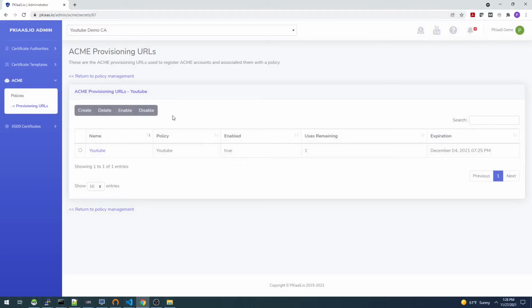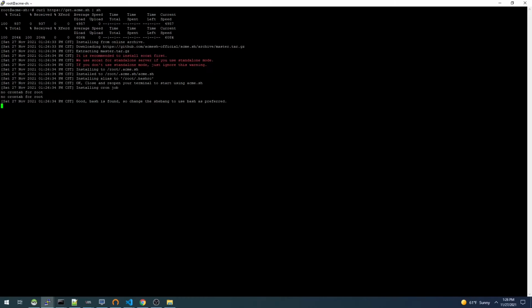And from here, we've got everything set up to be able to issue our certificates, and we're going to jump to a shell and actually do the installation of the acme.sh ACME client. So I'll also leave a link to these commands that I'm using to do this installation. All right, so installation is done, and this is the first command we're going to use.